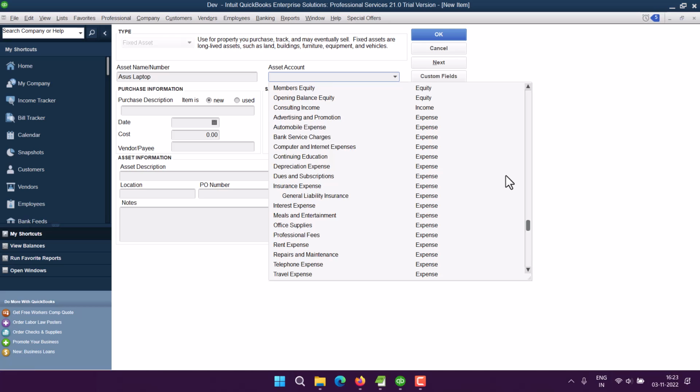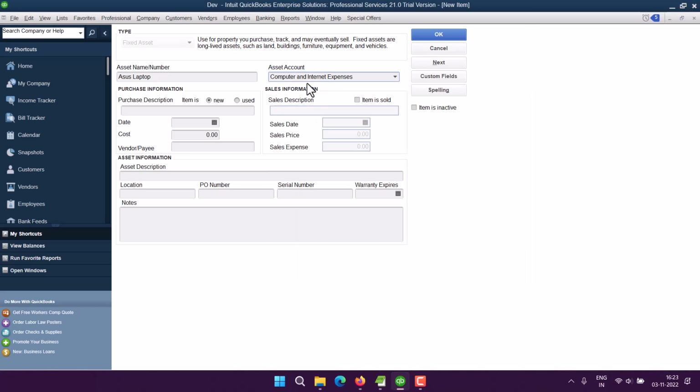So basically it's an expense, but if it's not listed here, then you will have to manually add it, right? So here you can see computer and internet expense, you can add that. Then for description, you can add Asus laptop, then it's basically ROG laptop, Zephyrus, so we can add that here. Then we can add the date when it was purchased. So let's say September 30th.